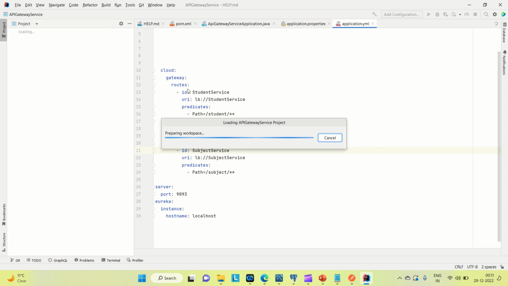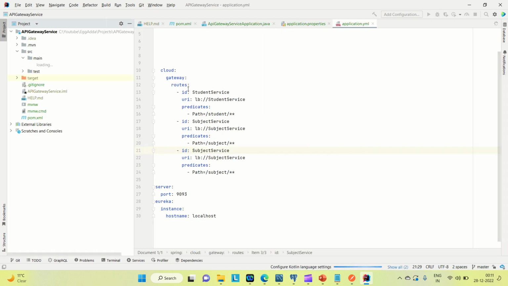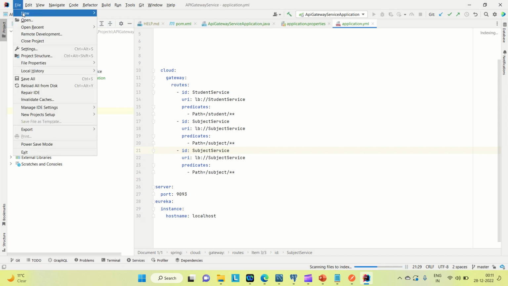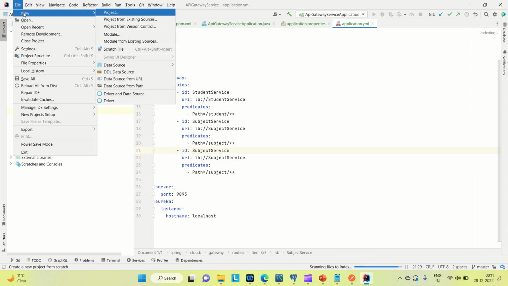So I'm simply going to create two APIs. One is a POST and another is a GET API. So I will show you the whole development. So please be with me and start doing the code.